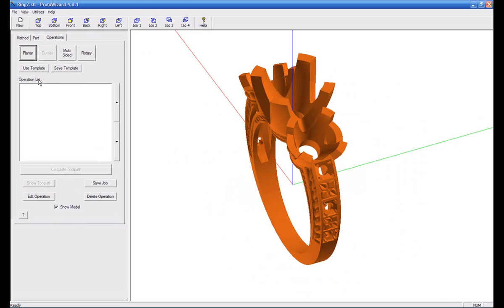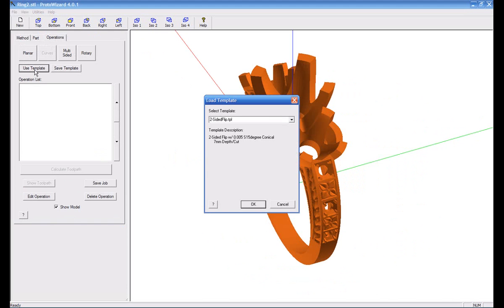Now normally we would go into the operation functions here and begin to select these operations and build the pass that we want to do on this particular part. But what we're going to do in this example is use a template. The templates that we have out here are two-sided flip, three-sided ring, a four-sided flip, a class ring. We're going to choose the three-sided ring template.